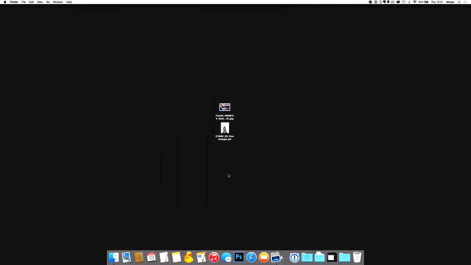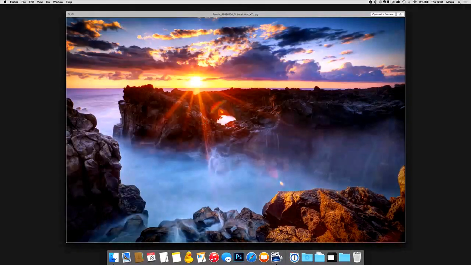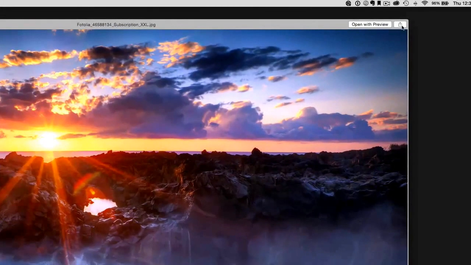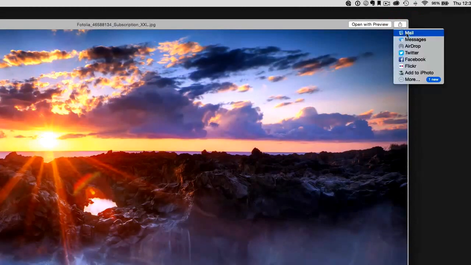In this quick tip, I'm going to show you how to send files directly from Preview. So when you have a file, it doesn't matter if you have a PDF or a JPG, it doesn't matter, just mark the file and press the spacebar and it opens. And then on top right, you have the little sign, and when you press it, you can see where you can send all these files to.